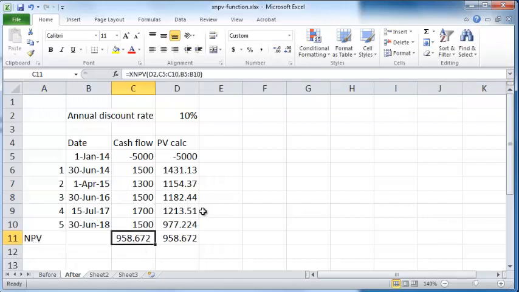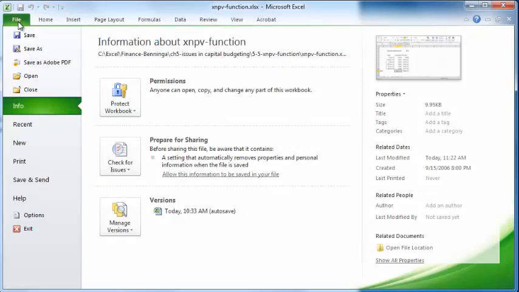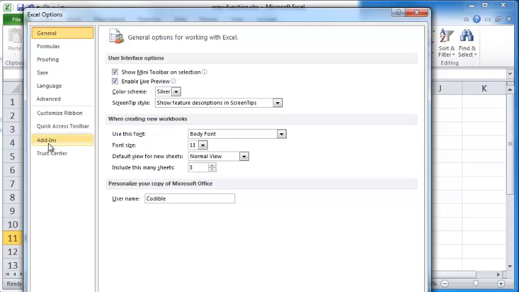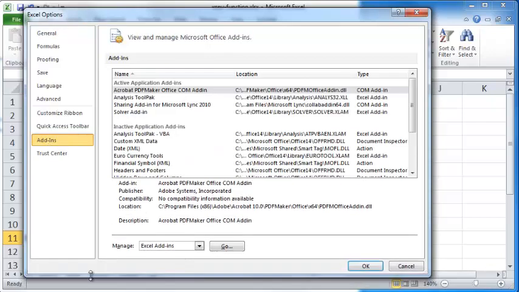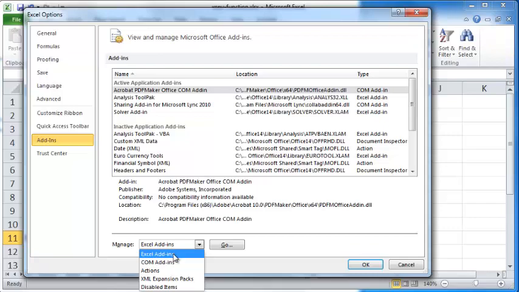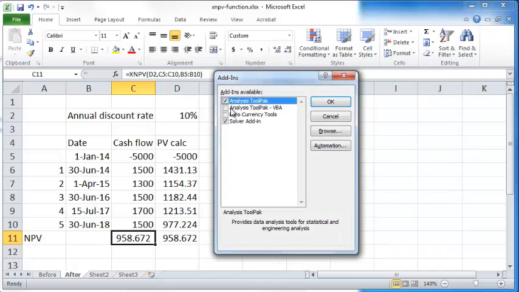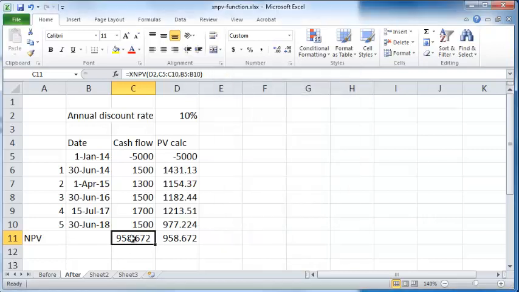One other thing to notice is that sometimes you might not have your XNPV function accessible to you immediately. If that is the case, then you should install it by going to File and Options, and within Options, click on Add-ins, and within Add-ins, scroll to the bottom and Manage Excel Add-ins. Click Go, and you will see what are the add-ins that are available and what are the add-ins that have been installed. Make sure to check the Analysis Tool Pack and click OK. The Analysis Tool Pack is the one that contains the XNPV function.